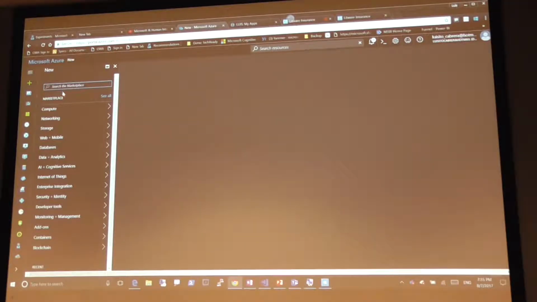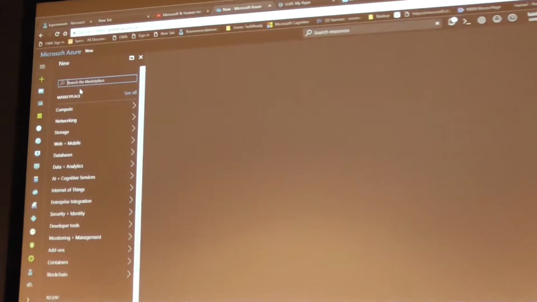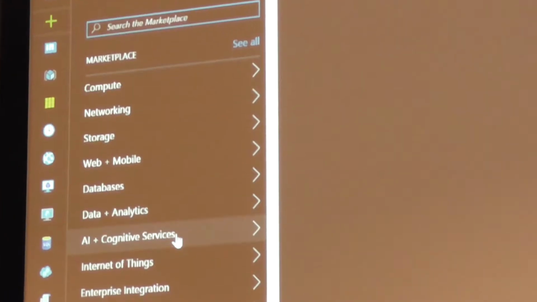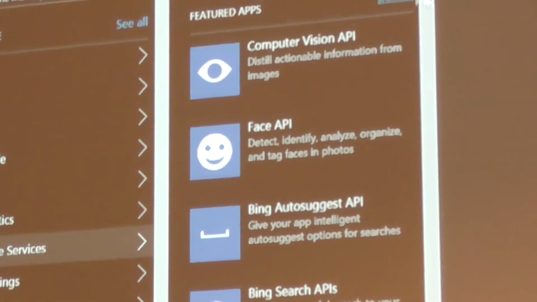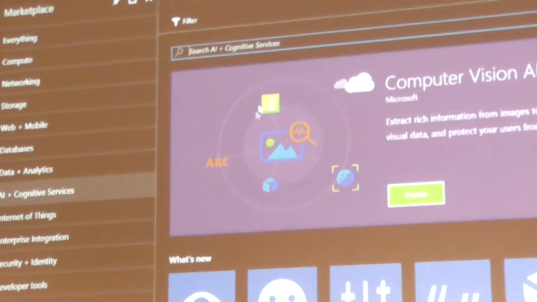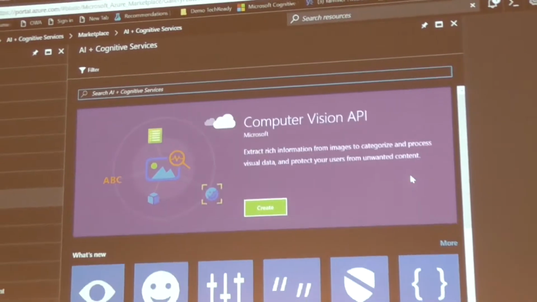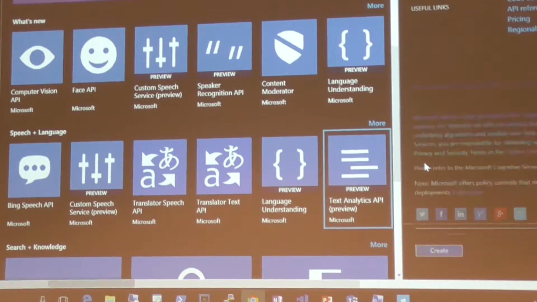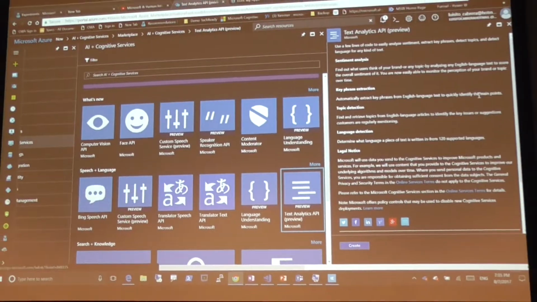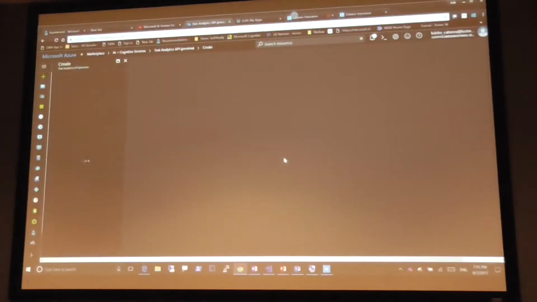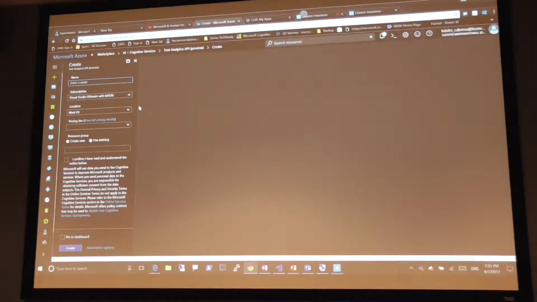I'm going to pretend I don't have a service, just to show you the steps to sign up for a new service. Once you have an Azure account, you can go to AI and cognitive services, and you can see all the different cognitive services. It doesn't even have space for all of them, so I have to say see all. Let's say I wanted to sign up for text analytics, right? It explains what it is, and I can read all the documentation, and then I want to create one. And then there you can sign up.